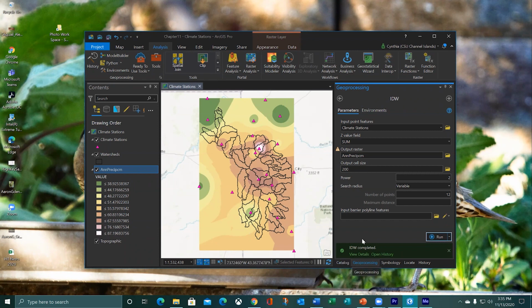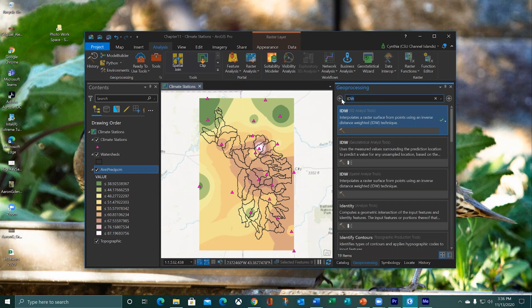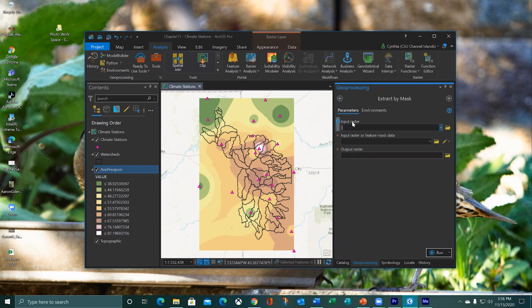So go back to your search pane in your geoprocessing and type in extract by mask. This is essentially the same thing as doing a clip. We're cutting everything off on the outside and keeping what's on the inside. So we're going to set our input raster to nprecip, the raster we just made. Okay, and our feature mask is watersheds. And then we're going to name our output precip mask. Run the tool.